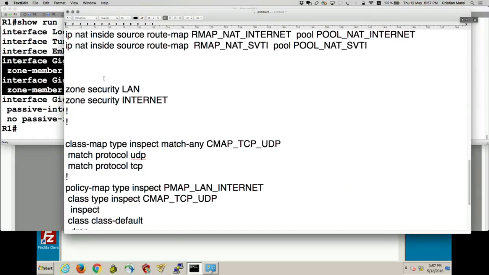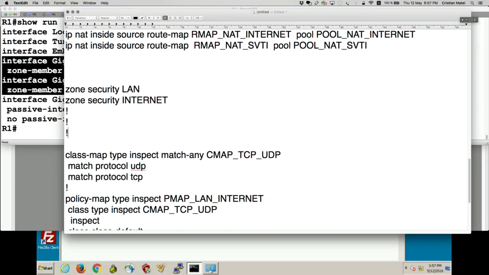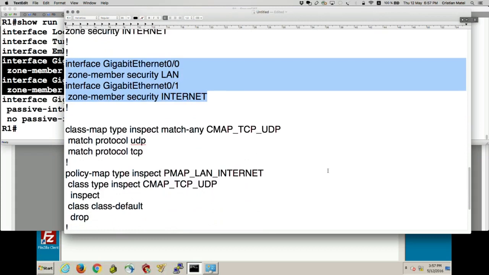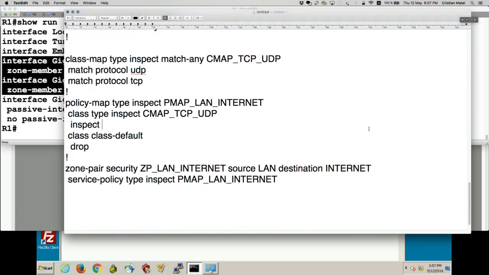There we go. So for the first part, it's very simple. We define the two zones, and then we attach each interface to its own zone. That's nothing special. Then let's look at the building, at those main blocks of our firewall policy.